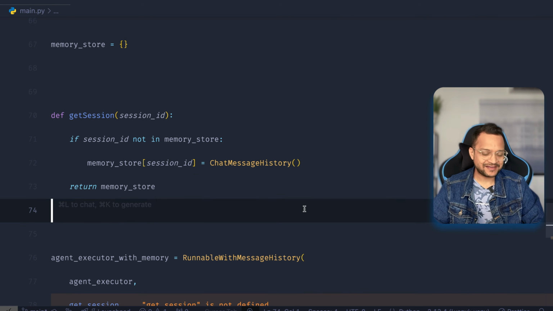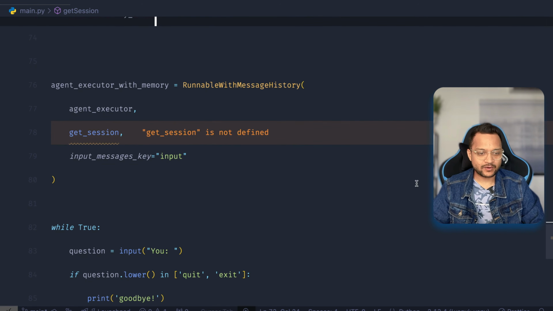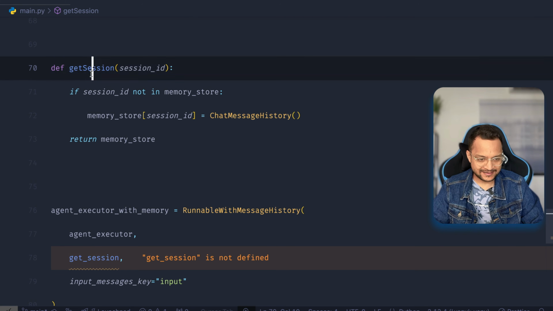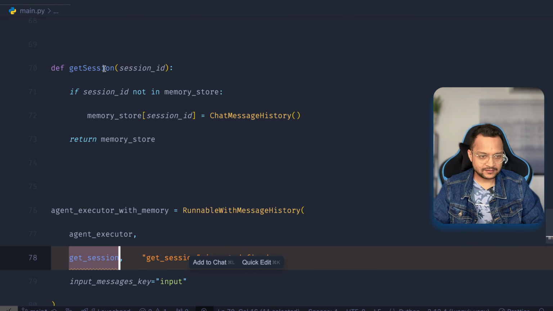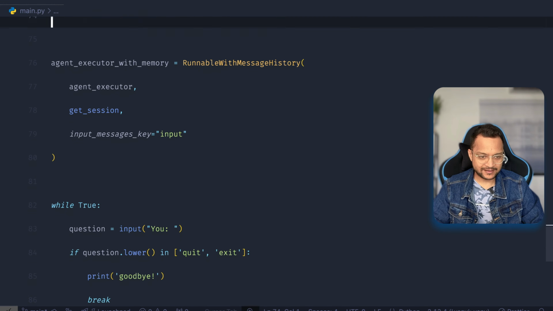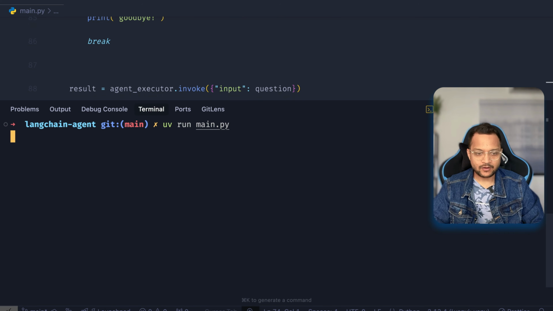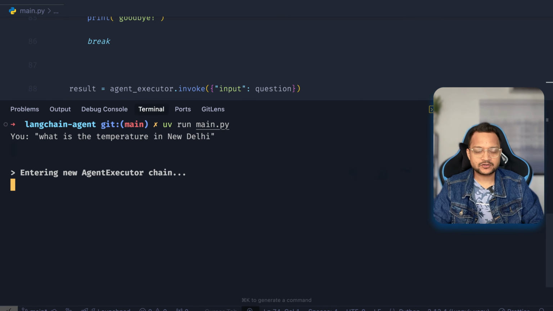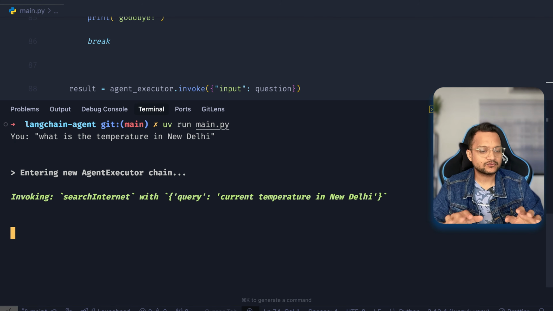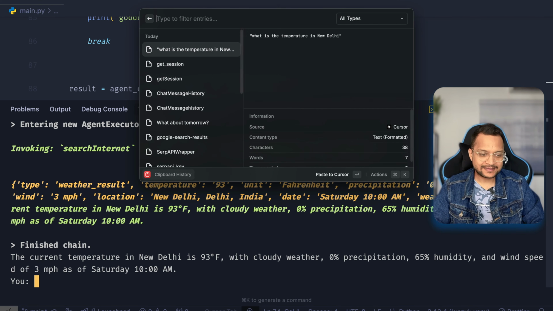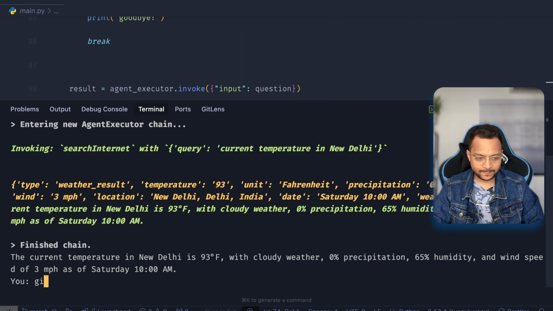Okay, that's good. Finally we have this, and now let's try to run this. So we have get session something like this, so maybe we need to provide the exact name. And now finally with the memory, our agent is ready. So what is the temperature of New Delhi? We are searching, we get the answer, and then I say give me result in Celsius.